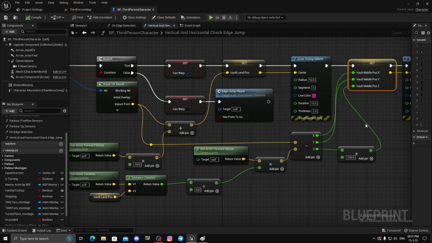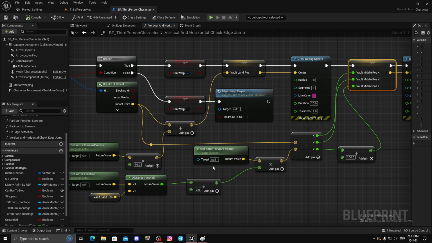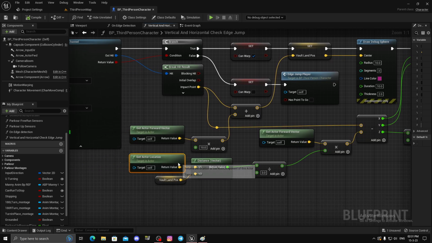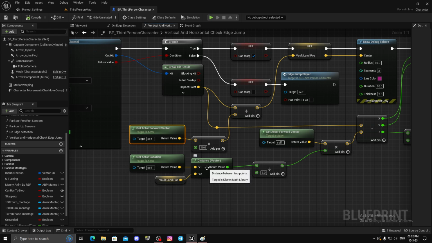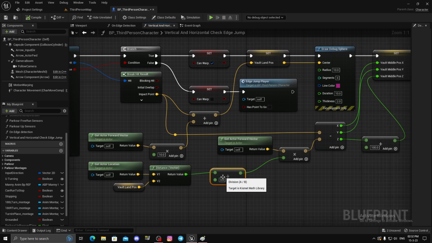Then you need your middle position. This will just give you the apex of the jump. For that, you get that actor location, then you get the distance from your land position, the point where you want to land, and your actor's location. Get that distance, divide that distance by 3.